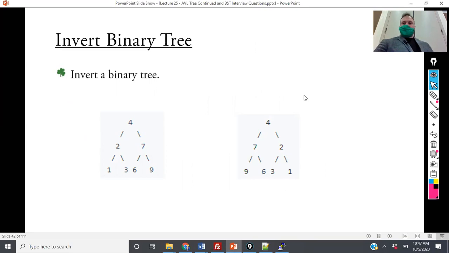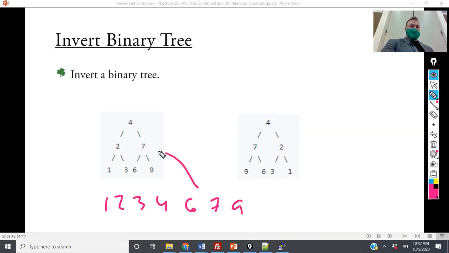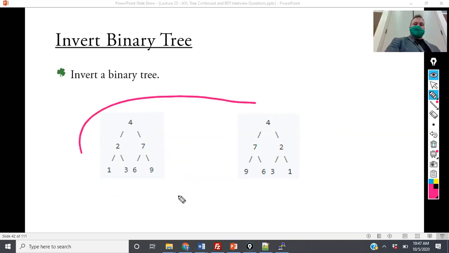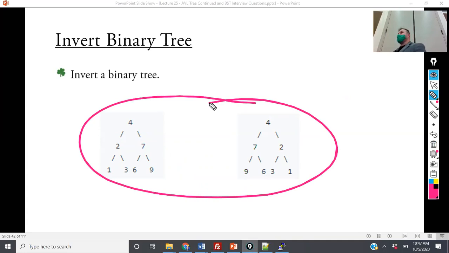What we have here is an in-order traversal of 1, 2, 3, 4, 6, 7, and 9 on this tree on the left. On this tree on the right, the order is now 9, 7, 6, 4, 3, 2, and 1. So this tree is inverted. It's in the exact opposite order. There is a simple way to do this.